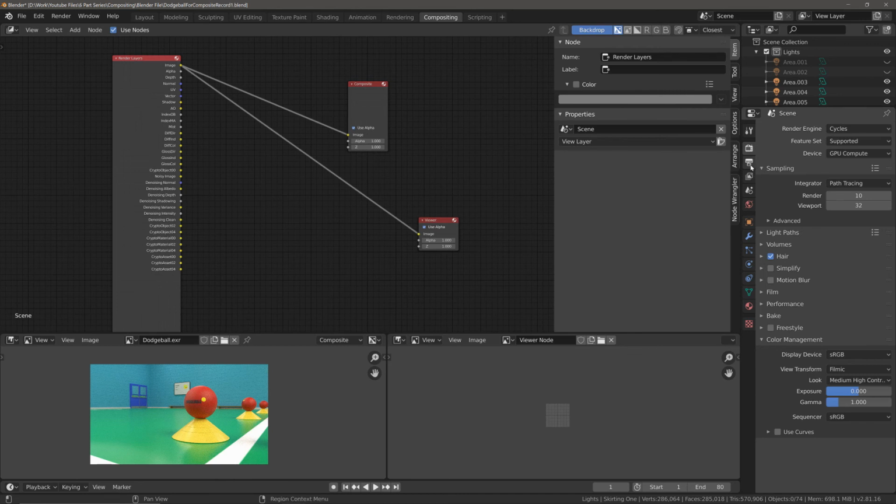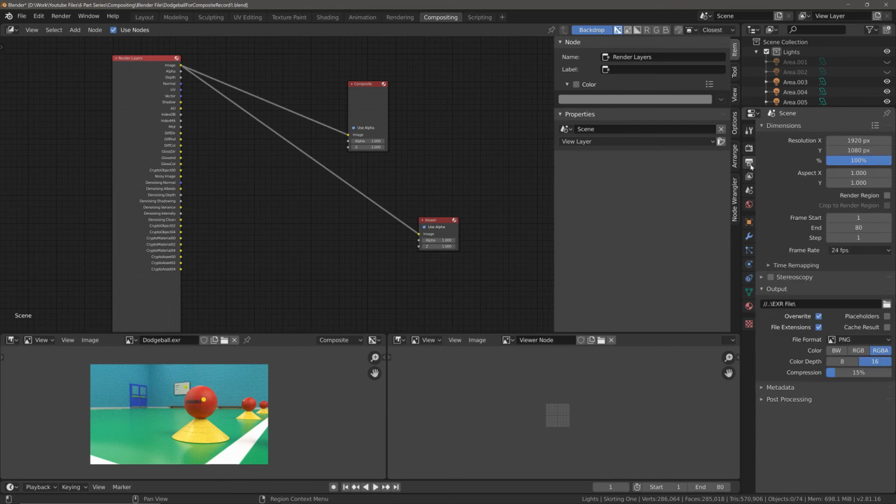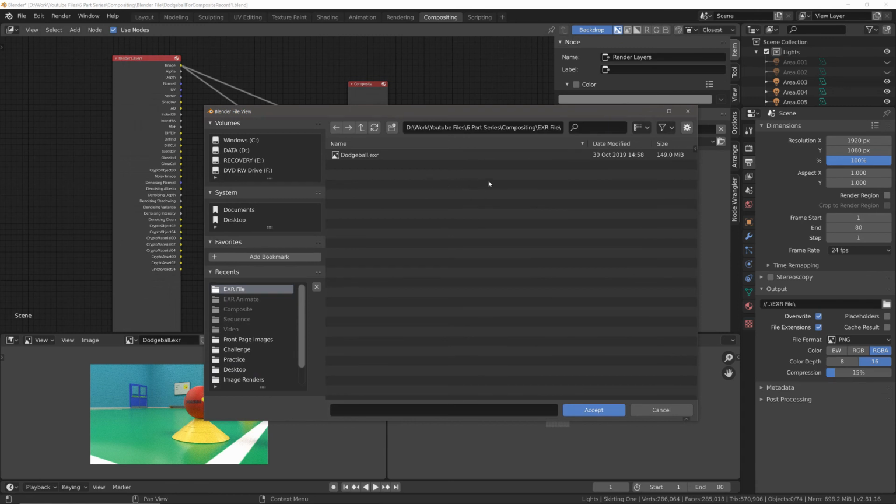Then I'm going to go to the output properties, and I'm going to change the output to something slightly different. At the moment we are using the EXR file, and you can see we already have our initial dodgeball.exr here.